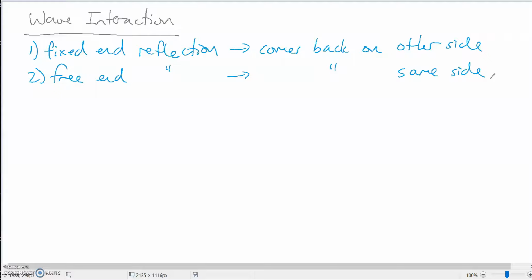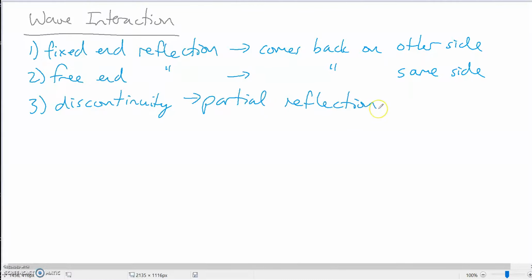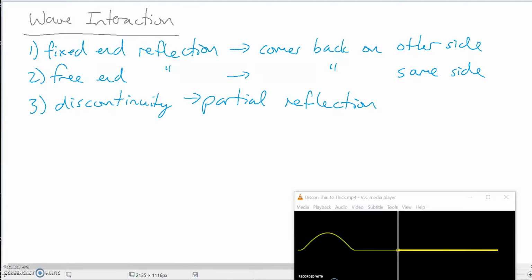Now, to get either one of these is pretty much impossible. There's nothing really that's either purely fixed or purely free. That's where we have what's often called discontinuity. And this is the one that's more realistic. You get what's called partial reflection. Some goes through and some comes back, and it's way more realistic than the other two. So with this discontinuity here, we've got the wave coming in.